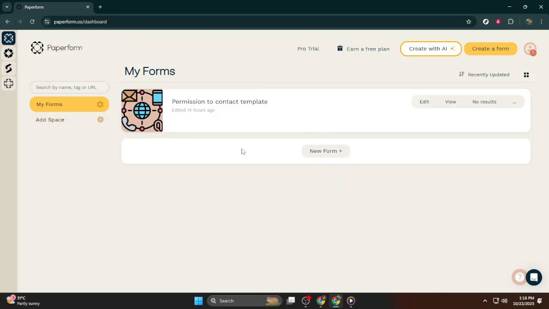Now, once you've successfully logged in, you should see your Paperform dashboard in front of you. The dashboard is the hub of all your form activities, allowing you easy access to manage, edit, and analyze your forms. It may look a little overwhelming at first, but fear not. Every feature is there to make your life easier.